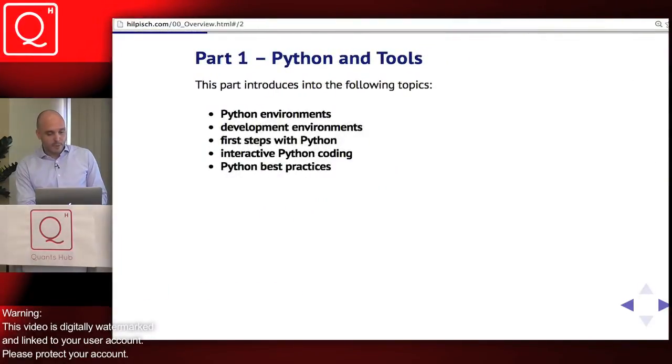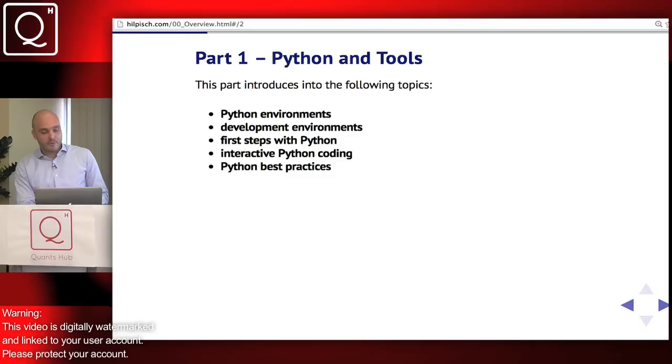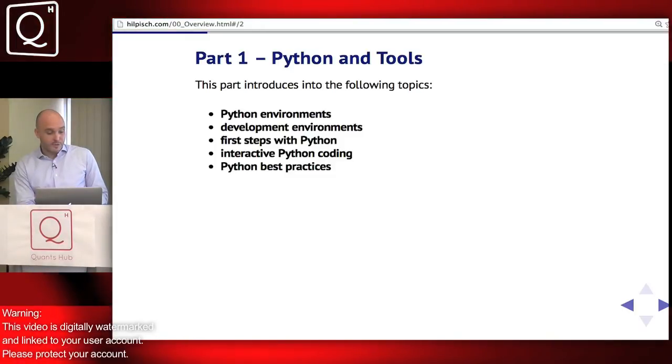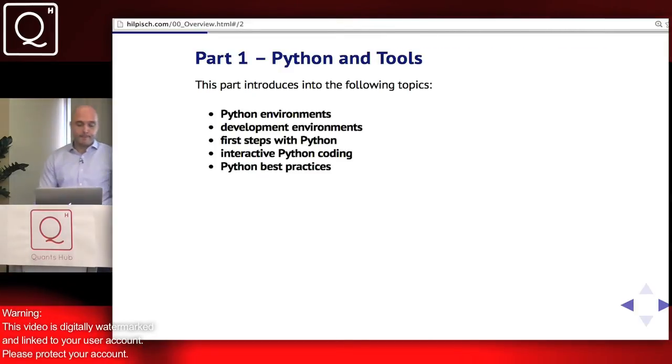Let me come to the first part, which is called Python and Tools. This part introduces the following topics. First of all, you need a Python environment. A Python environment means that you have a Python interpreter typically, but also a number of additional libraries that you need when you want to do interactive financial analytics or build financial applications. Second, if you have installed your Python environment, then you need a development environment which supports your development or interactive analytics process. Then I will illustrate the use of Python with what I call first steps with Python.